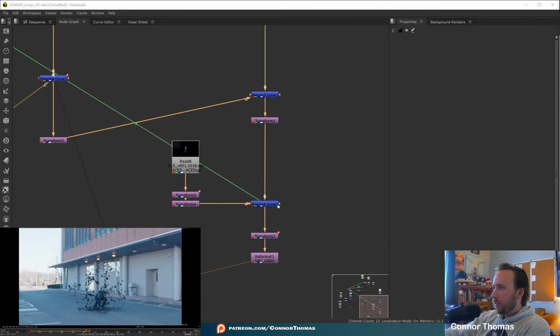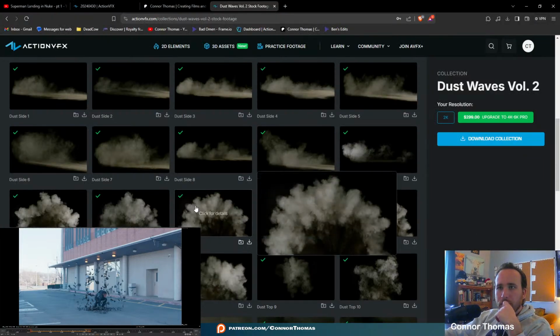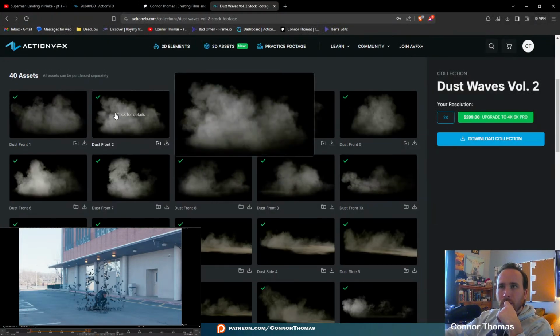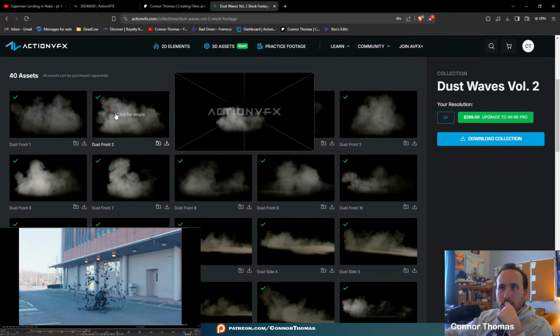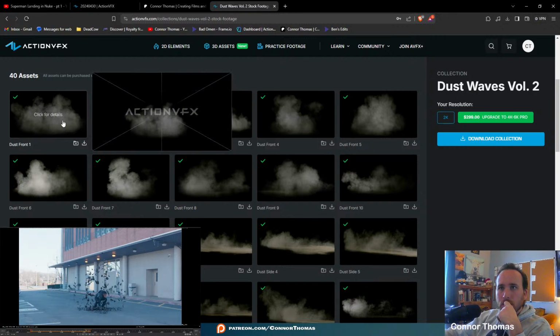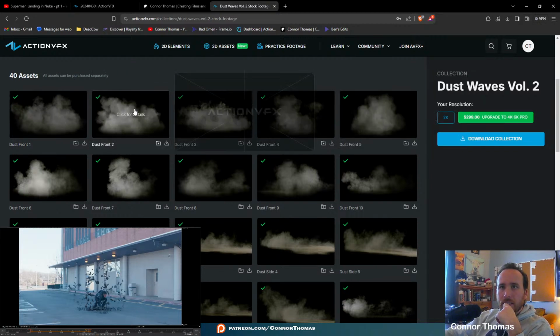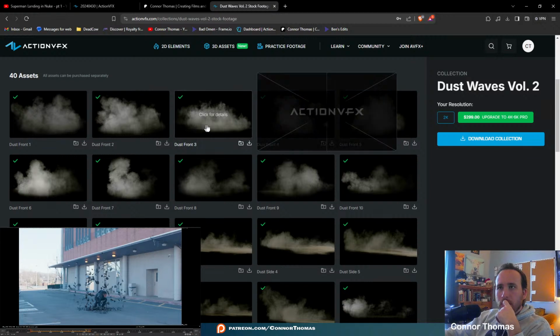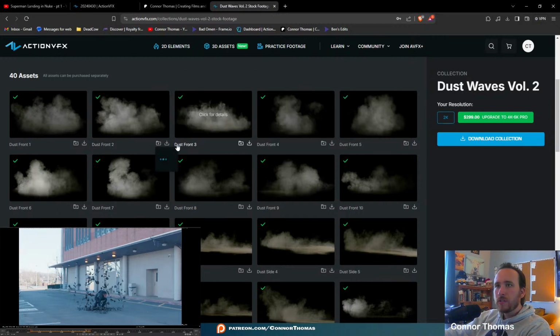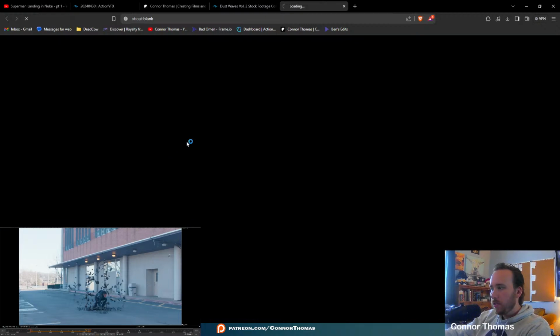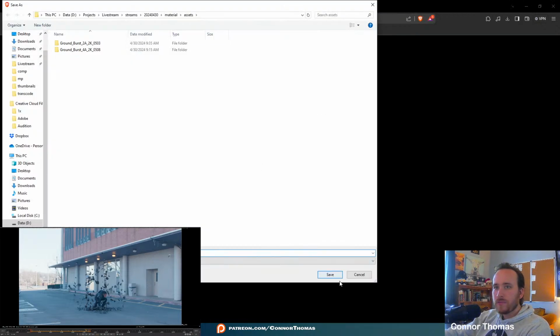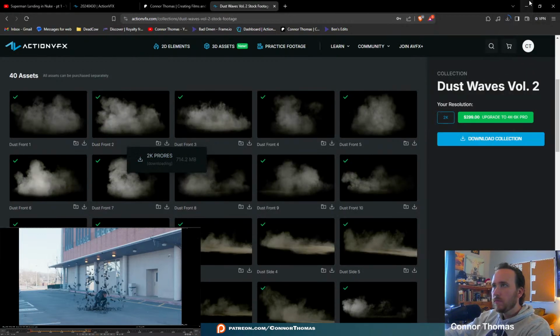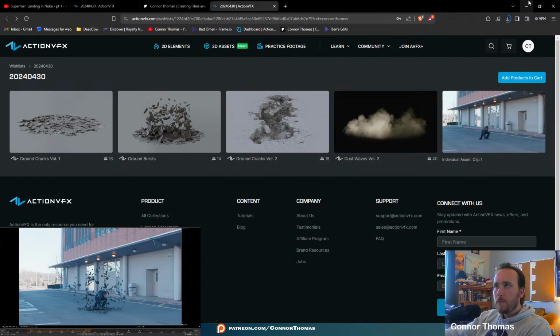And then now if we add in a nice smoke dust wave, let's find something for that. That's a top down. We don't want that. I actually kind of like that dust front 1. Dust front 2 also looks great. Let's do dust front 2. Just download this dust front file, and we'll come back here in a second, probably for one of these cracks, I think.